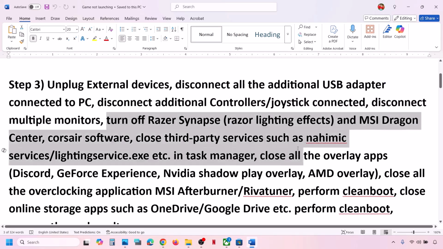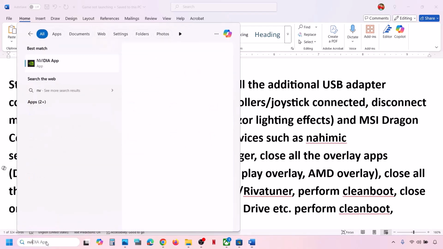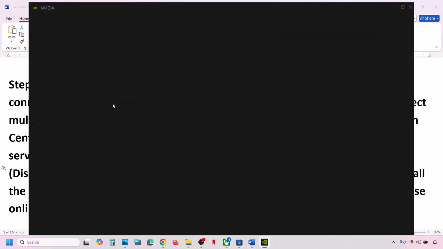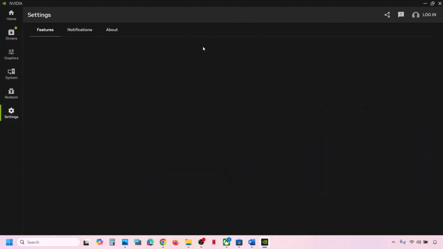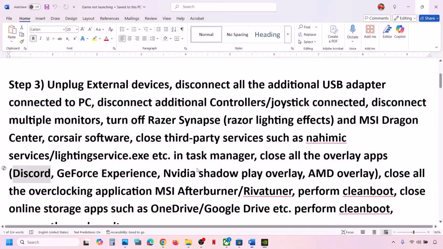If you have any third-party application or services running, close it. Close all the overlay apps. You can turn off the overlay app. If you have Discord running, you can go to Discord settings and turn off overlay. If you're using NVIDIA app, then you can go to NVIDIA app settings and if NVIDIA overlay is on, you can turn this off and then check.